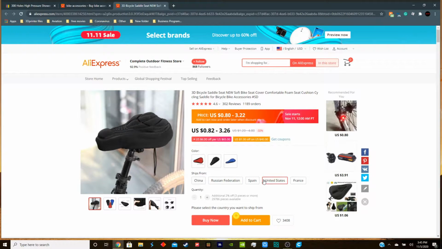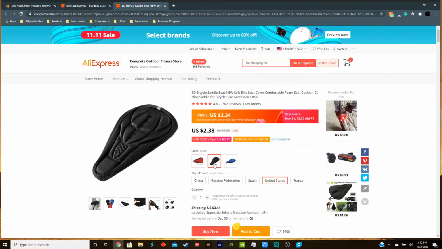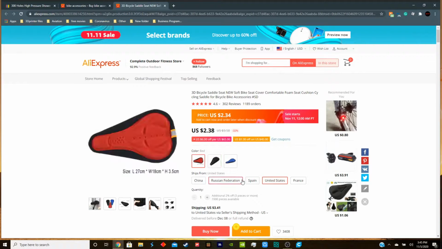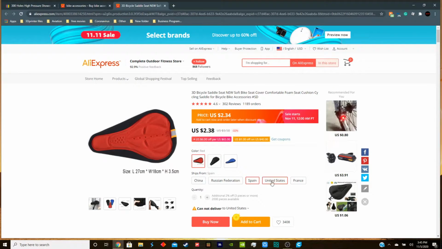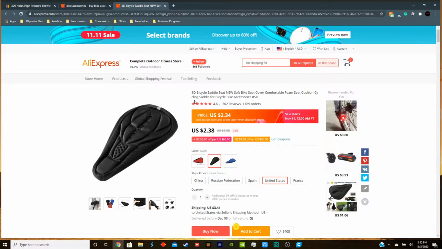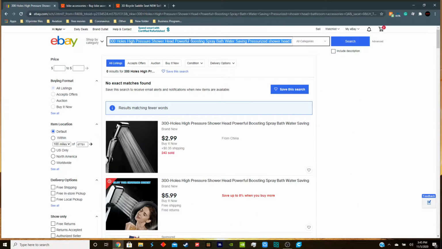So as you can see, this one's $3. So let's select that. It's $2 actually from the options that we selected from the U.S. I'm guessing if we did it from like Spain, it would be $3. Nope, that's from France. Anyways, you get the point. $3. So let's paste this into eBay and see what we get.